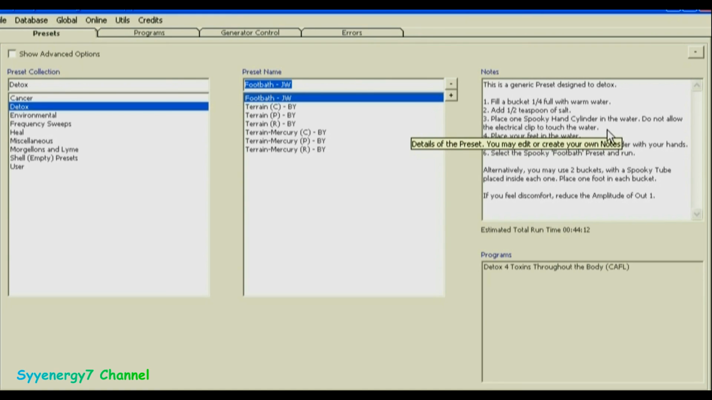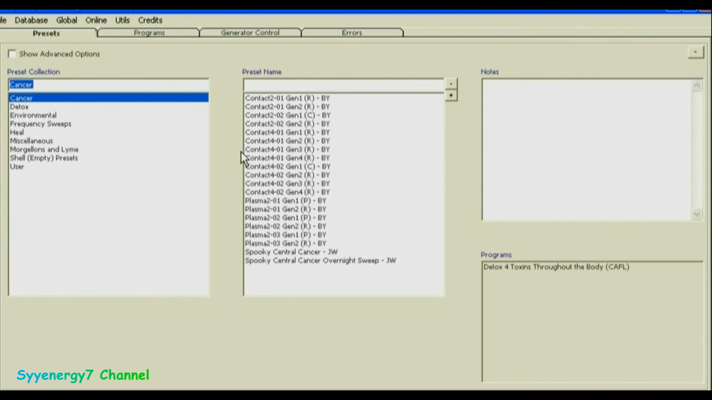Detox. This is its foot bath setting. It tells you what to do. Fill a bucket a quarter full with water and mortar. Half teaspoon of salt or Epsom salt, preferably. Place one spooky handheld cylinder in the water. Do not allow electric clip to touch the water because then it'll rust. Place your feet in the water. Hold on to the handheld cylinder with your hands, and then select the spooky foot bath preset and run.